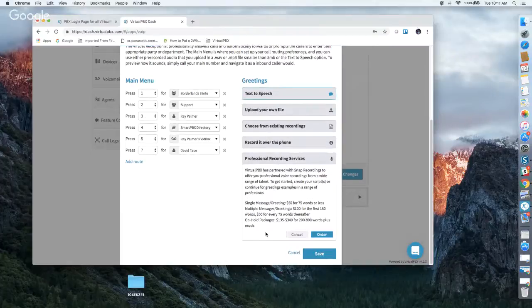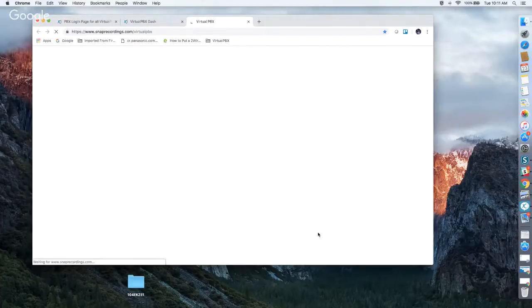And then lastly, you have an option for professional recording. We've partnered with Snap Recordings. All right, click on order, and it will take you to their site.